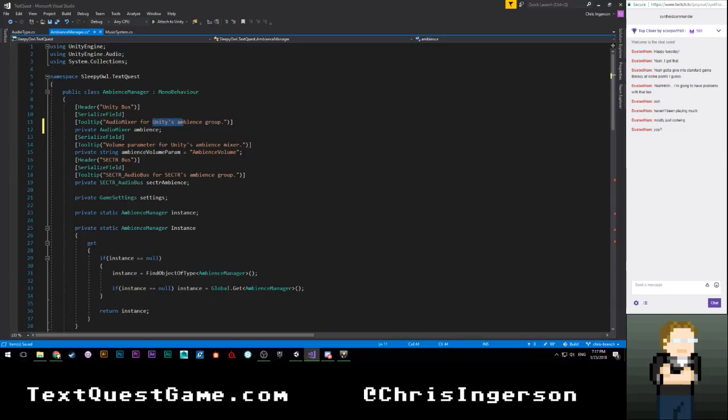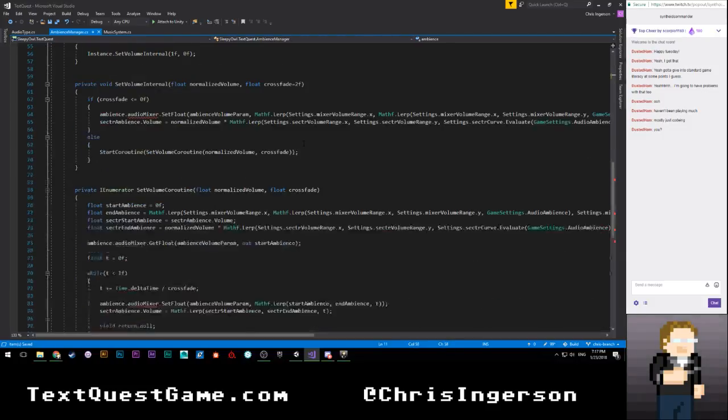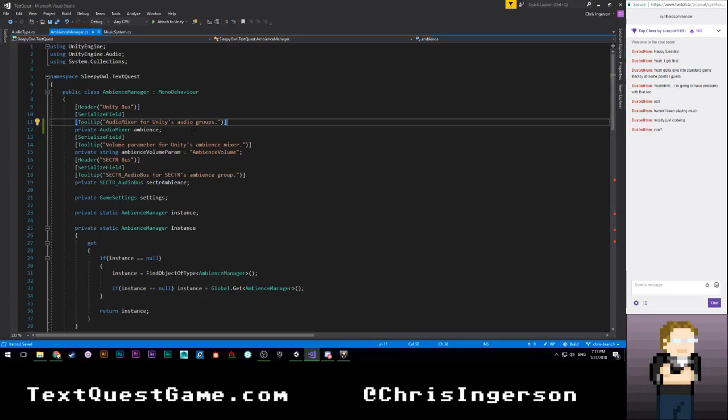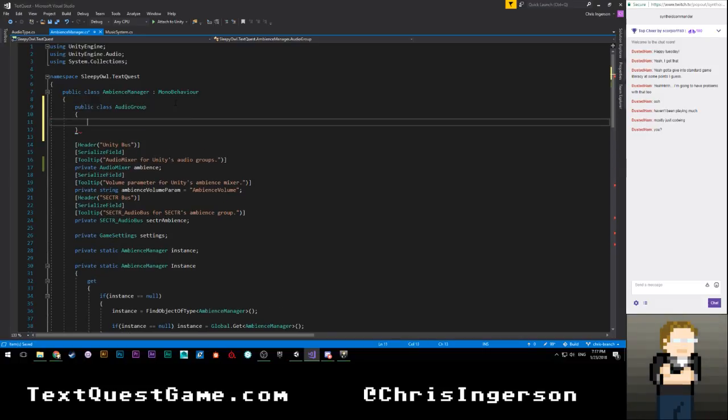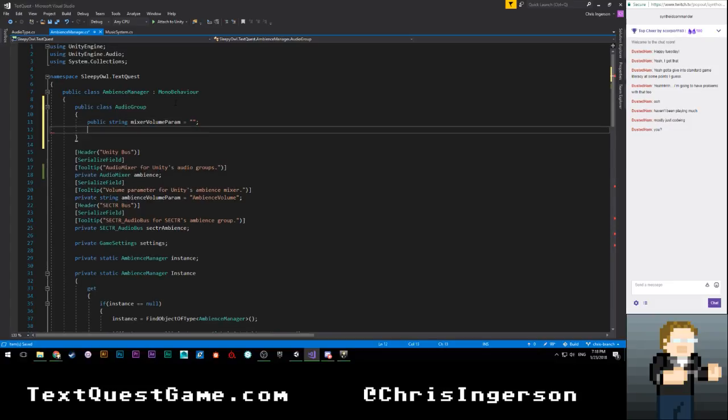audio groups. And that's going to cause some compilation errors, but we're going to fix that. And next, we're going to need a new class. So we're going to say public class AudioGroup, and this is going to take a public string for the mixer volume param, and a public SectorBus, which is going to be our sector bus, and that's going to be null.